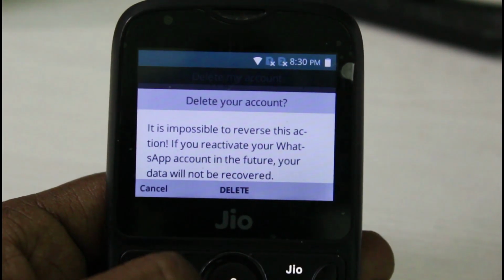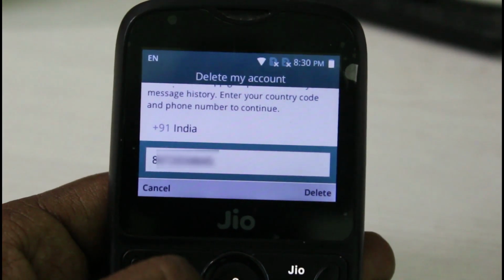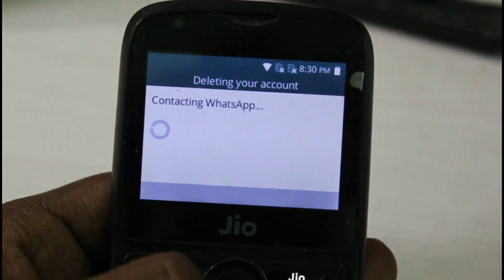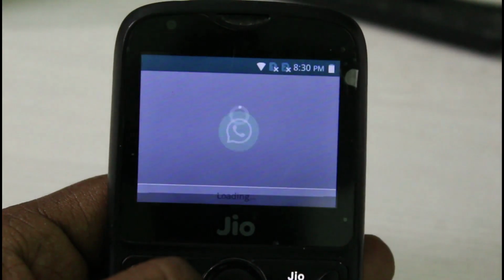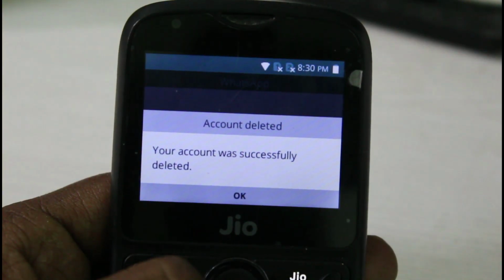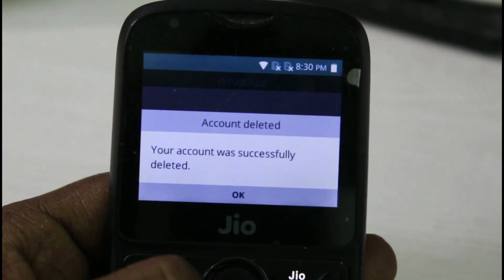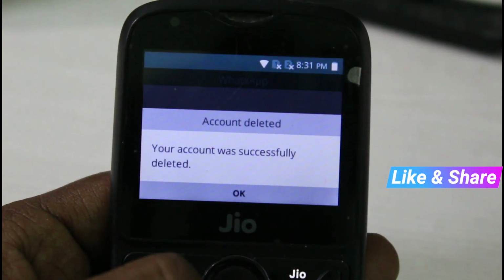So once you read this notification, then press the delete option, and then it starts checking. So finally here you can see now my WhatsApp account is successfully deleted from this JioPhone. So once your account is deleted, now you can use your same mobile number on your new mobile for creating the WhatsApp account.